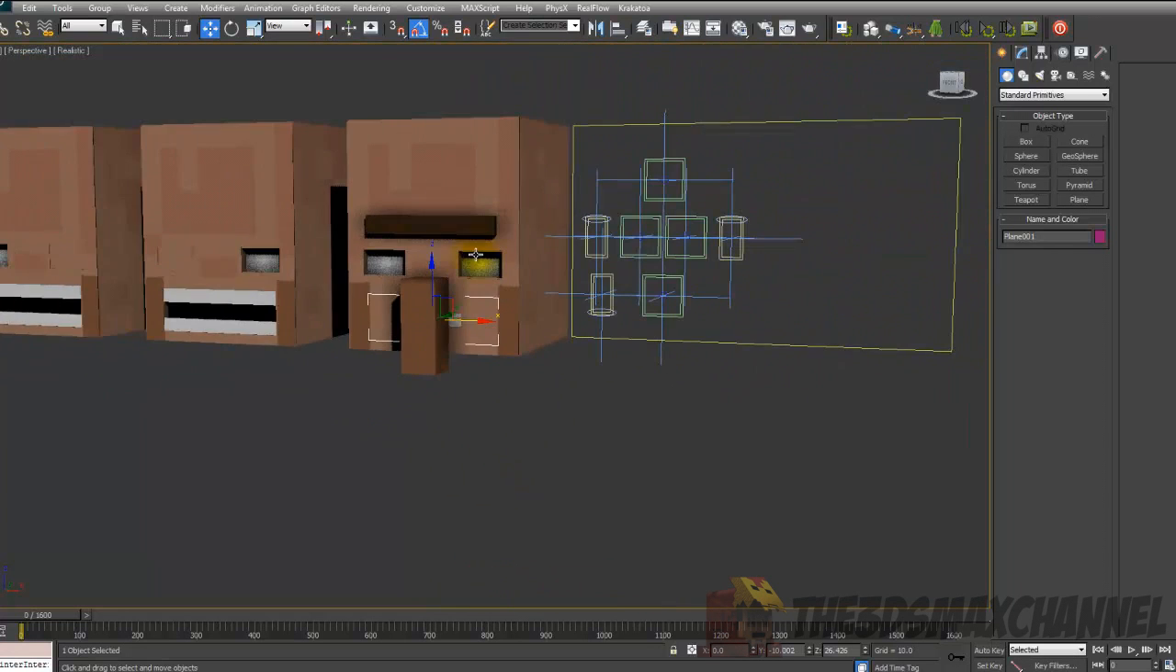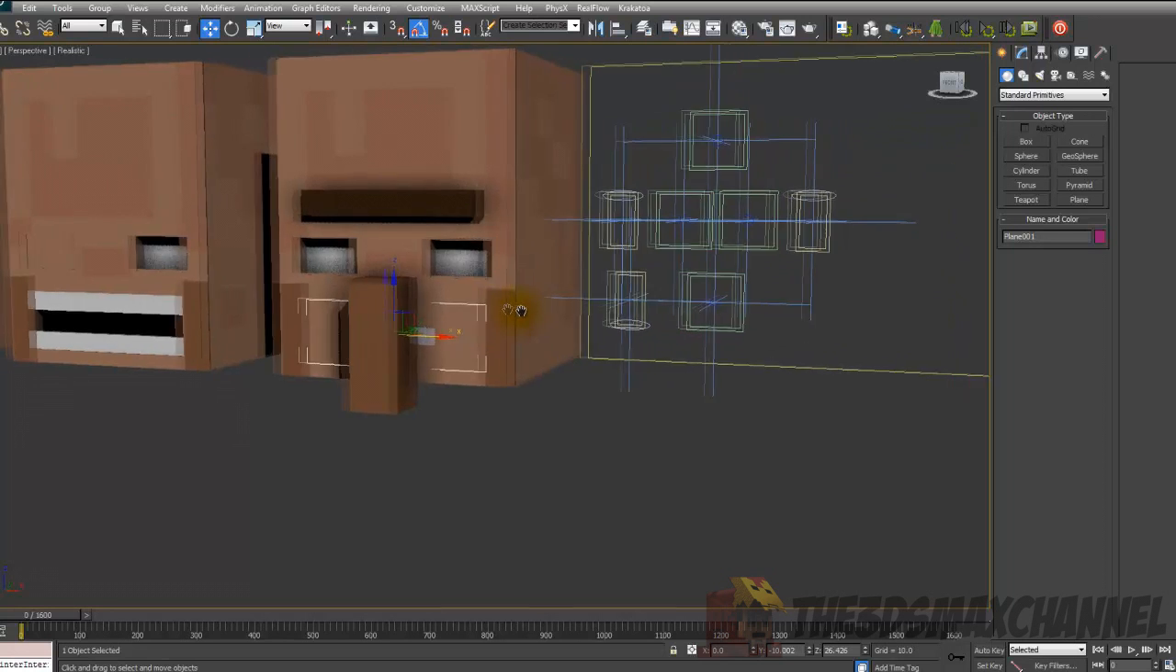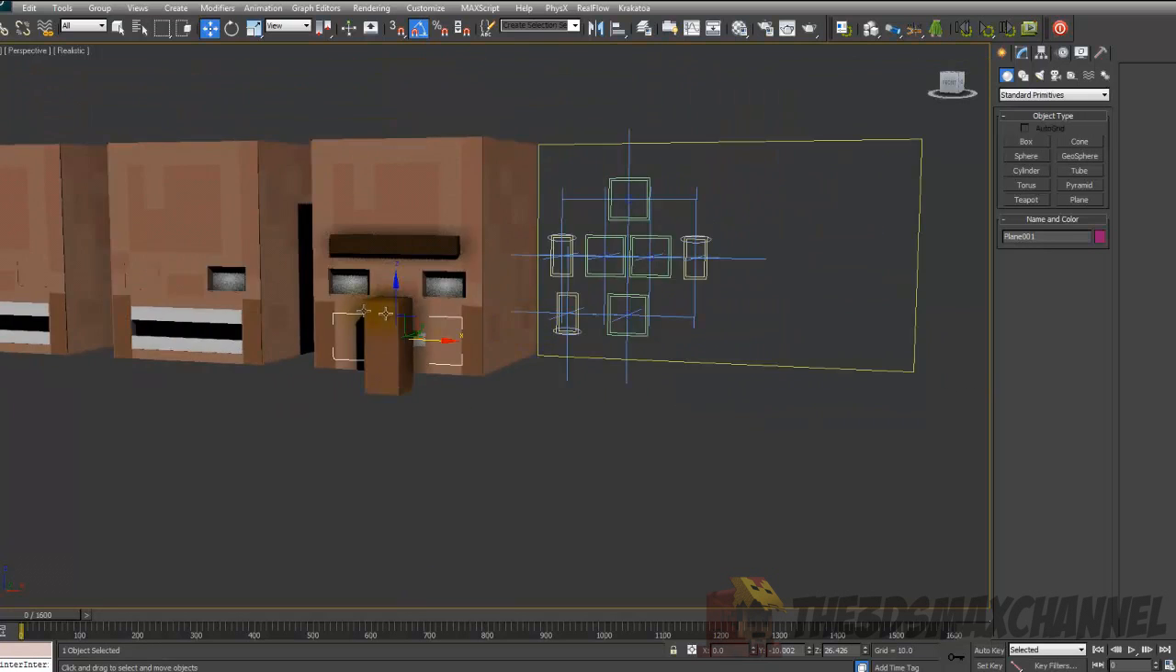In this tutorial we're gonna rig up the mouth. So let's begin.